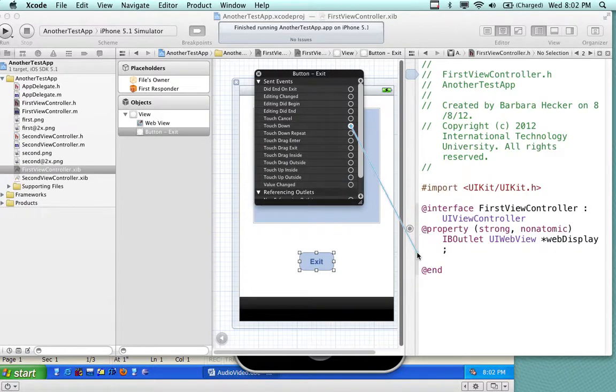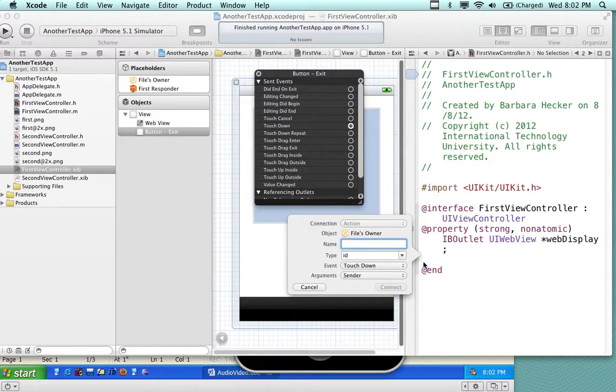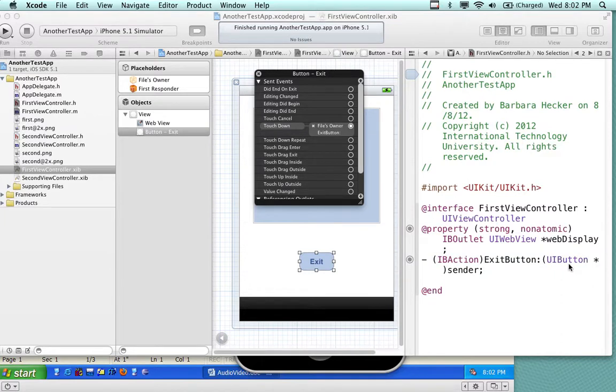Control button, click it over here, and then I'm going to say exit button. I'm going to change the ID type to UI button, because I want to have an IB action with the IB outlet that's associated with it. It's going to do the same thing, but the data type is going to say button. If I wanted to change something about the button, add an image to the button, do something with it, I'm going to have to treat it like a button. If I treat it like an ID, I don't have the same methods associated with it. An ID is the generic data type, as we've seen so far for objects.